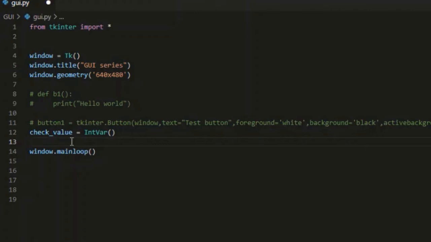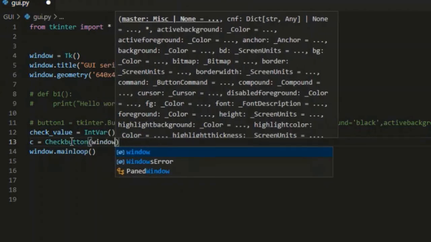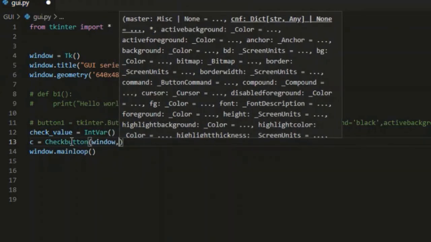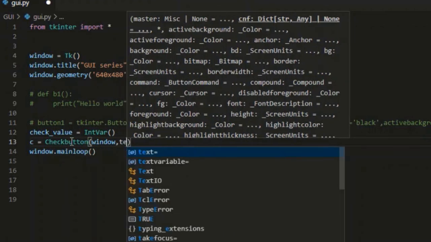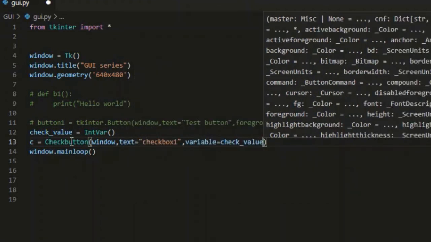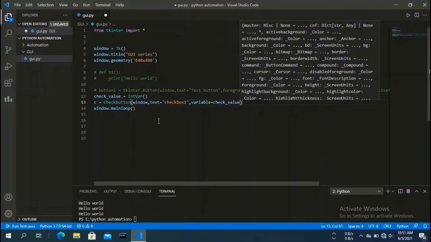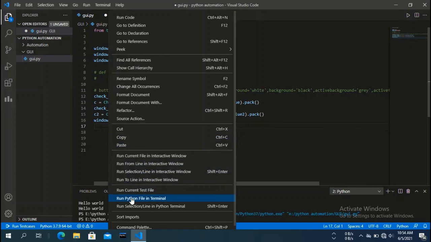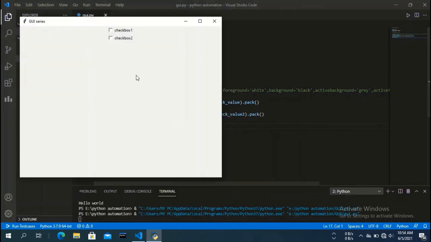To create our checkbox, let's create a variable c, and inside it we will write Checkbutton, and its parameters. First we will pass our main window, then we will write text is equal to checkbox1, and variable is equal to checkvalue. Let's create one more checkbox like this. So you can see I created 2 checkboxes. Now let's try this. So you can see it's working.